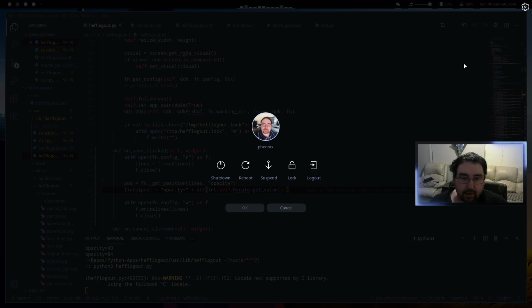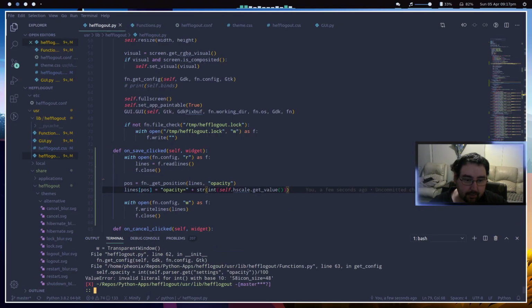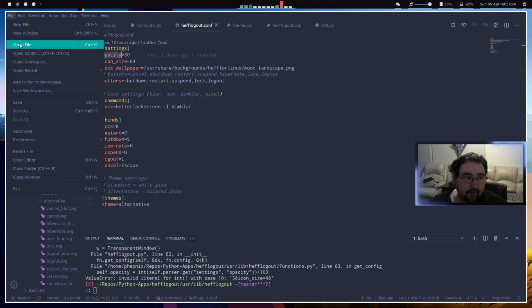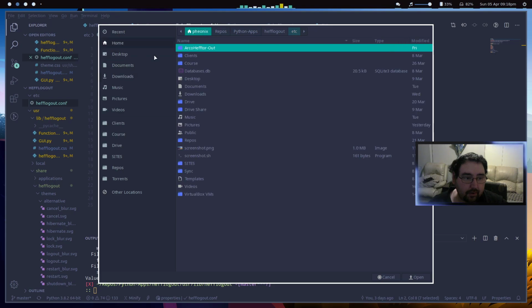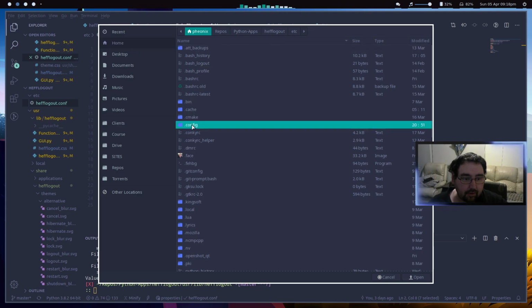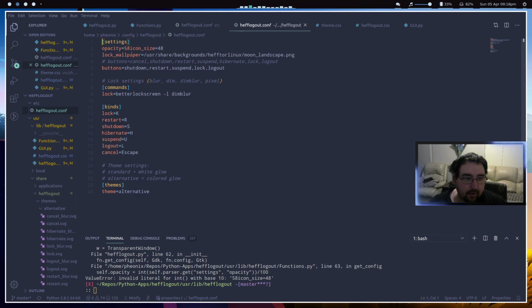Right, so we're at about 80. Drop it down to about here somewhere. Save settings. Open it, see what happens. Invalid literal for int with base 10. See what it would have done with our config. Wrong config. Open file, home, config, log out. Aha.